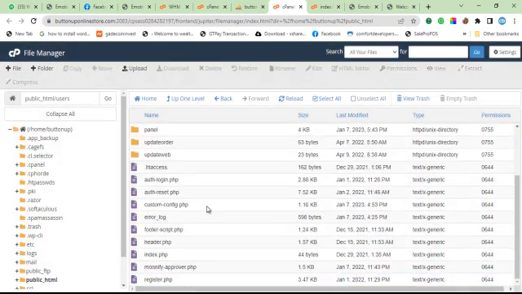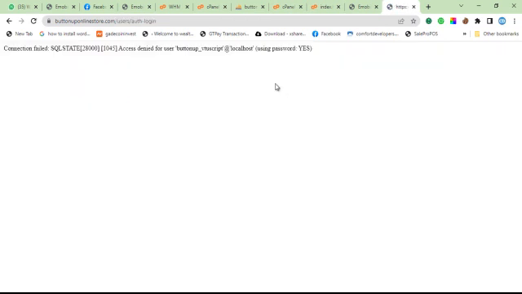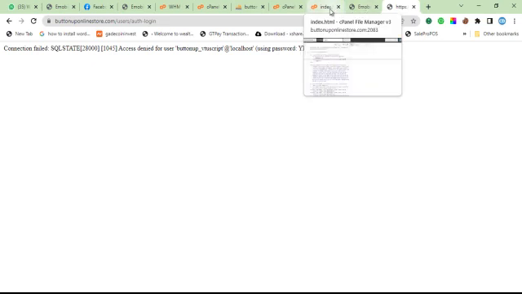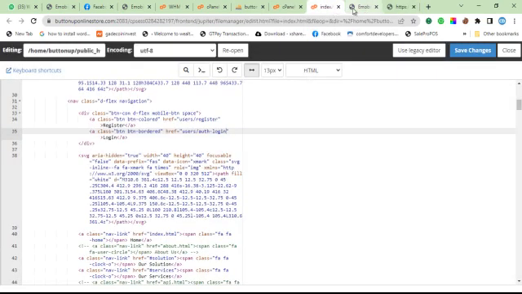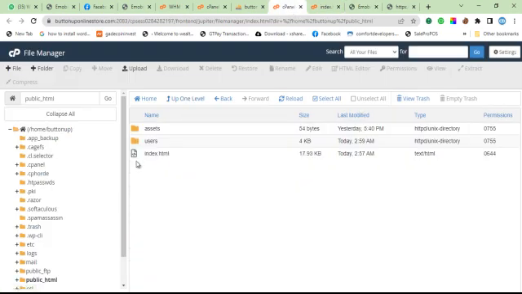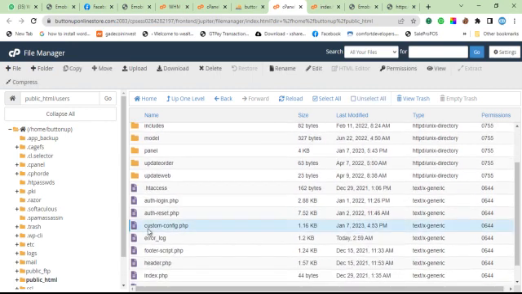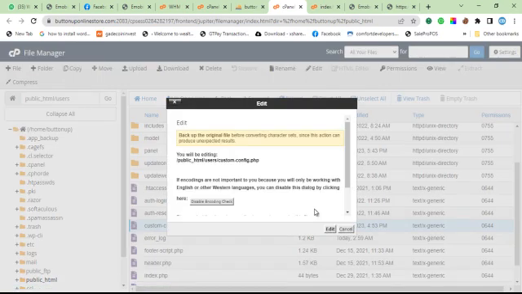So now the next thing you need to do is to configure your front end. Now if you come down here and you click on login, you will have an error like this: connection fail. So you need to set up the connection. So how do I do that? Go back to your scripts. Now open the user folder, then look for custom config. Edit the custom config.